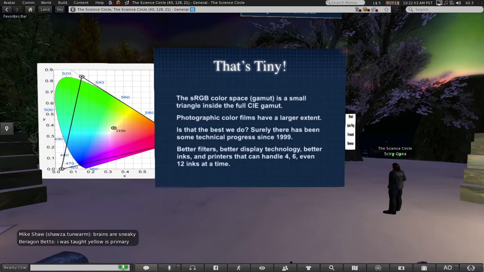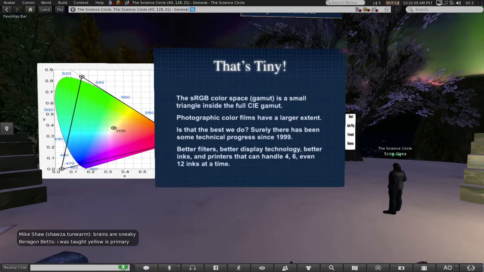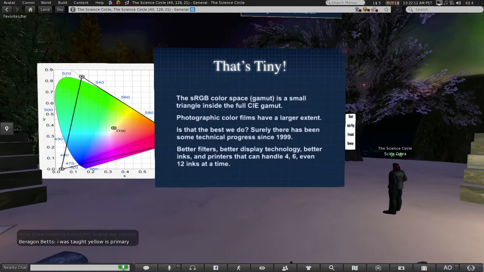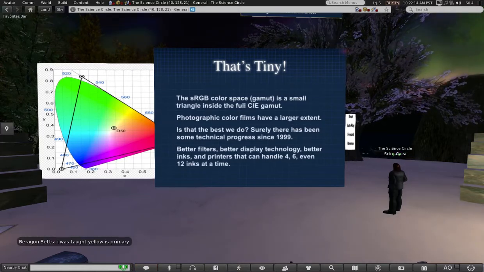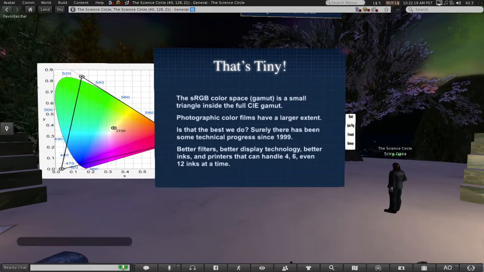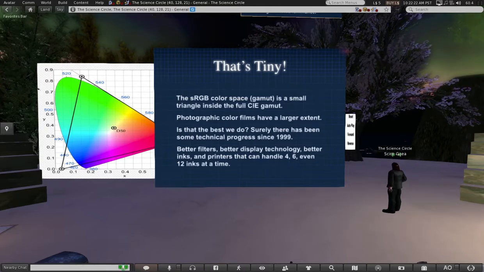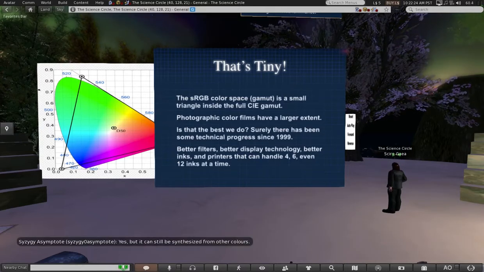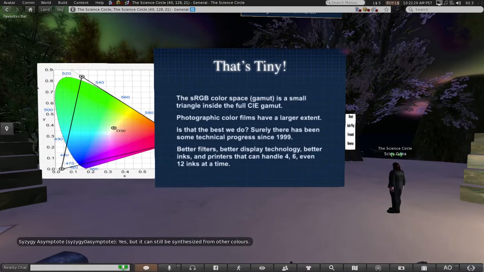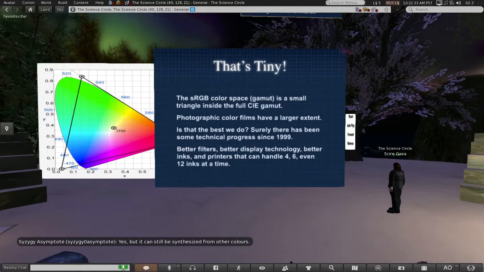Now, photographic films had a much larger extent. And that is one of the complaints that photographers had in the transition to digital, that the colors were becoming less vibrant, more muted. You would think maybe we can do better. You know, I mean, 1999 was a long time ago now, and we might have better filters and better display technology and so forth.